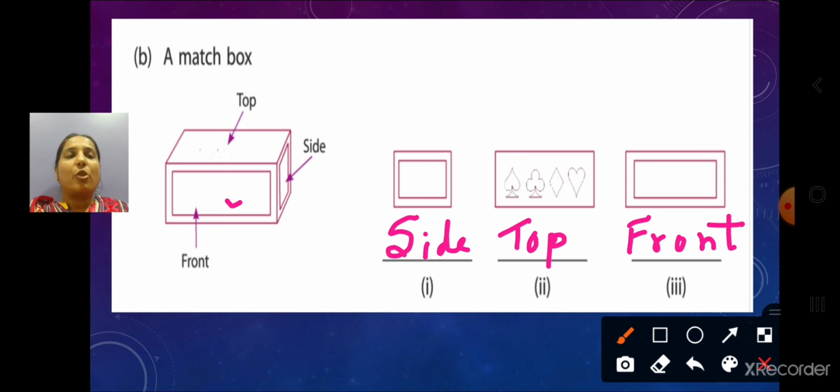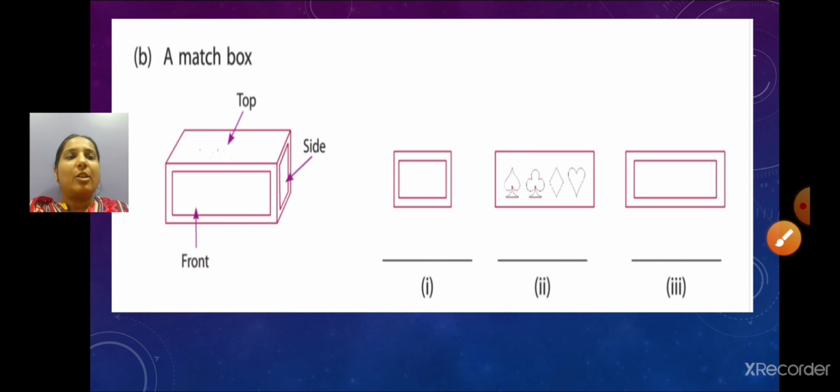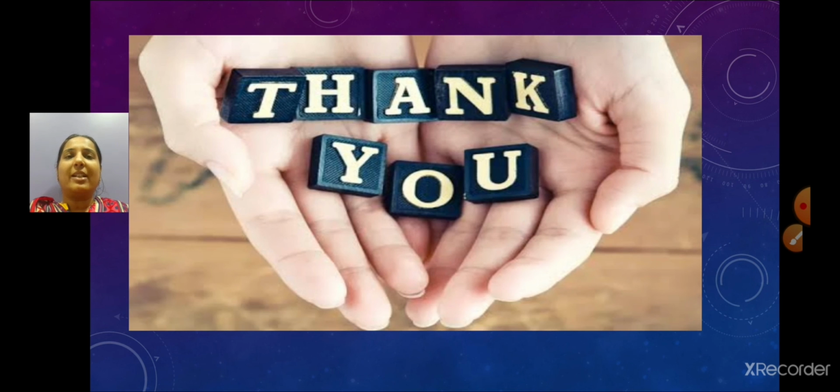Okay, children. So you will do this exercise. You will solve some more questions which are there in your textbook. And that's all for today, children.